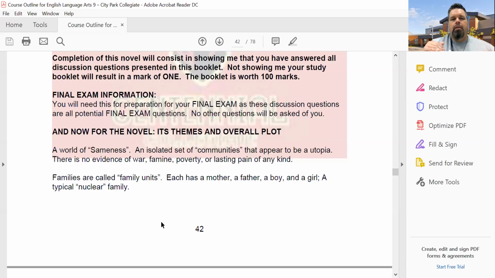Okay, and the big question: do we see that in our world today? Are there examples of situations where at first glance it looks great, but once you dig a little deeper, you find out that there's something wrong there, just not right? So that's what this novel is going to be focusing on. And if you can find examples around the world, in history maybe, where we thought it was a good thing, but then found out it wasn't.